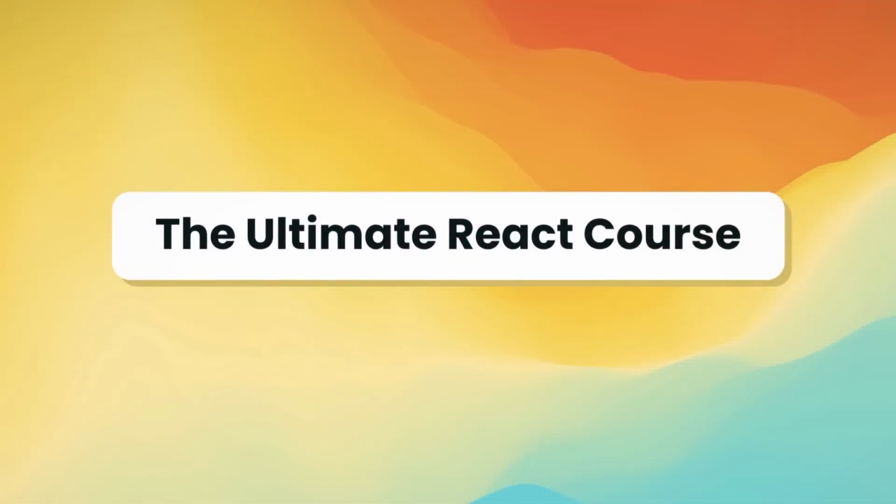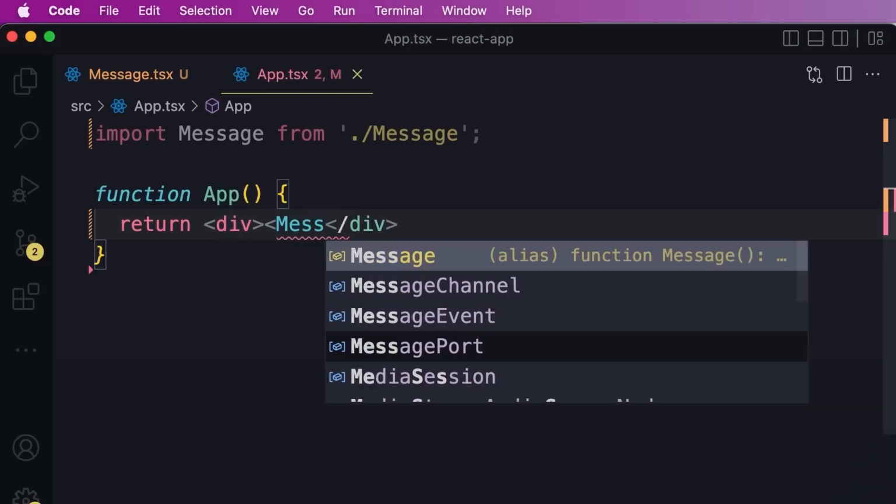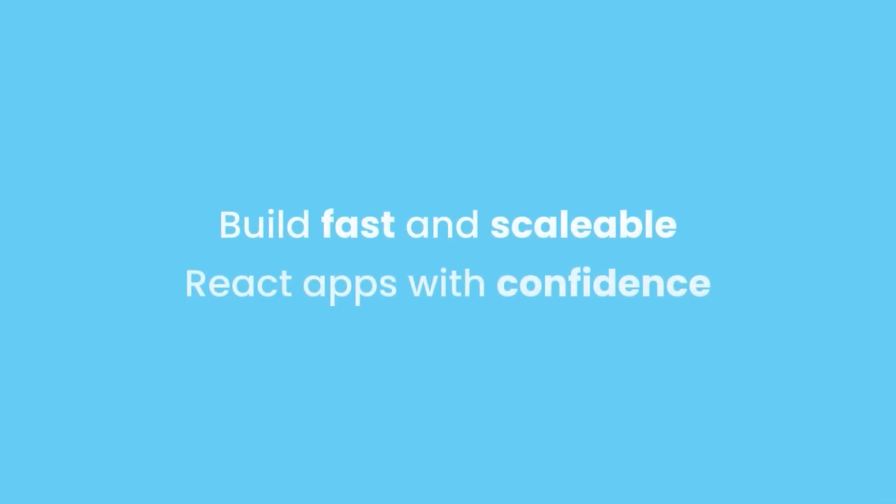Welcome to the Ultimate React course. In this course, you will learn everything you need to know about React, from the basics to more advanced concepts. So by the end of the course, you'll be able to confidently build fast and scalable apps with React.